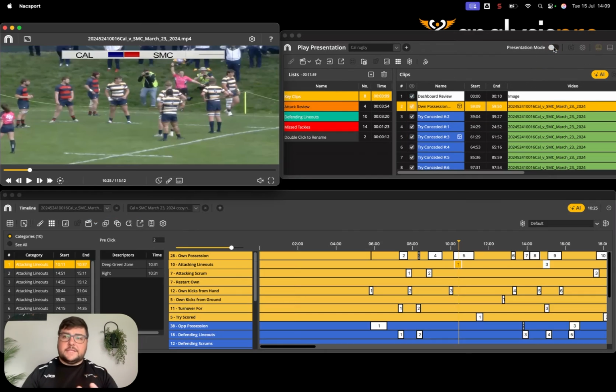So that's just a quick snapshot of what the final process looks like after you've tagged a game. So you've got your timeline, which has all your clips in it from the categories you've created. You then have your matrix to find and filter clips down by using the descriptors.